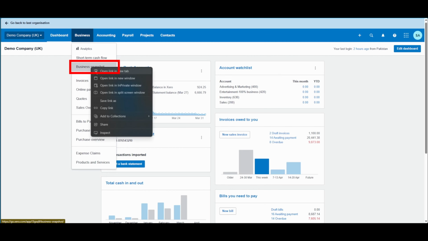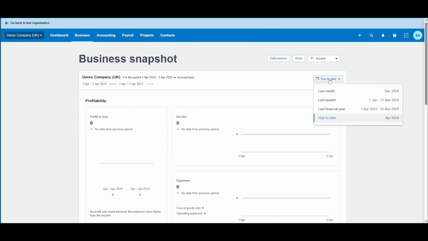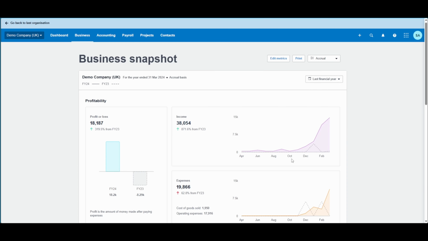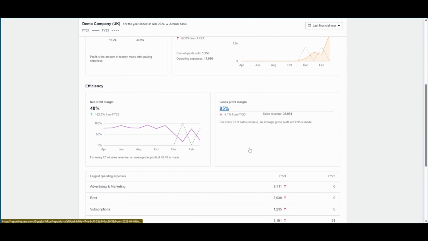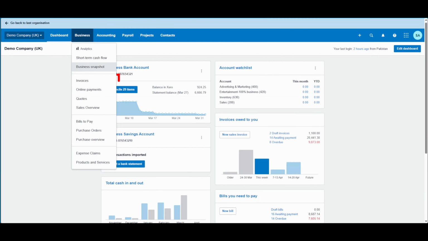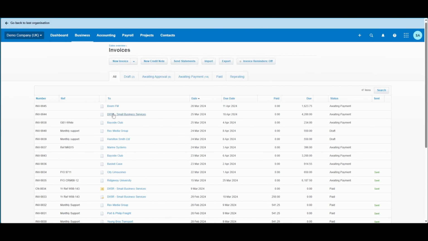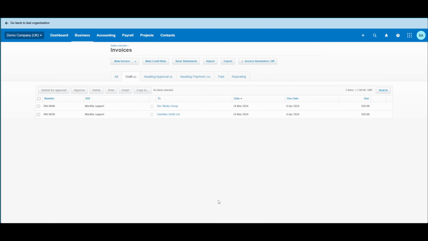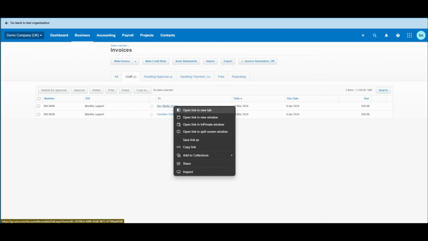The next thing is business snapshot, where you can select the date range and it will show you major movement across the business. You can edit the metrics and adjust things according to your needs. Let's go for invoices, and here you can see all the sales or customer invoices, which Xero calls invoices. If you go for draft, then it shows the invoices which are not posted yet.